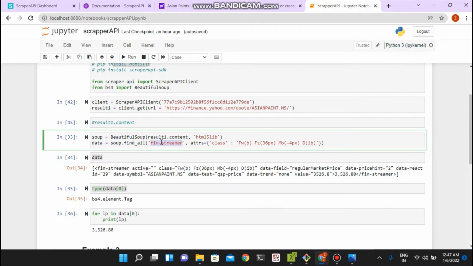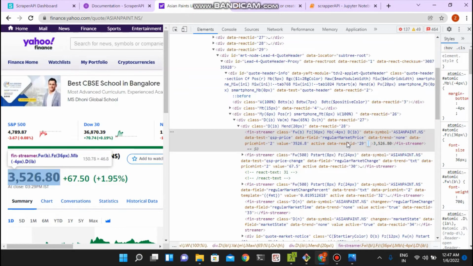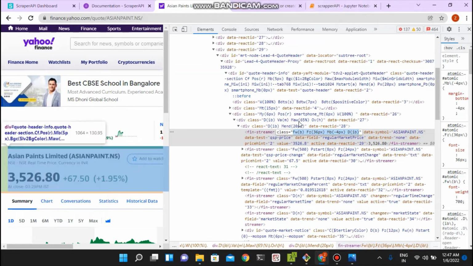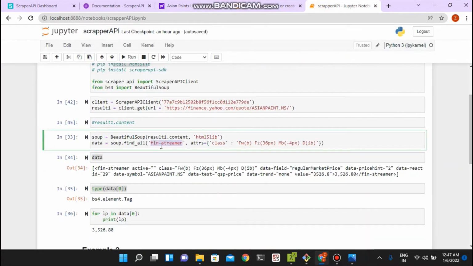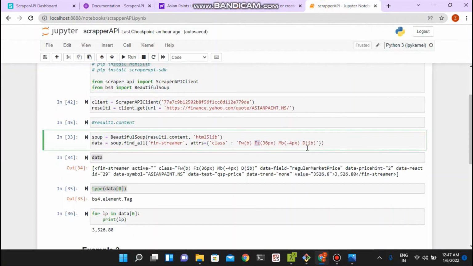So this command is going to provide me the content under this fin-streamer tag, which is the content inside the highlighted block. And again, in this fin-streamer tag, I need to access the class, which is given here. Basically you are accessing this information by the class name. So I have given the tag, and as the attribute I have given the class, and the class name which is here.